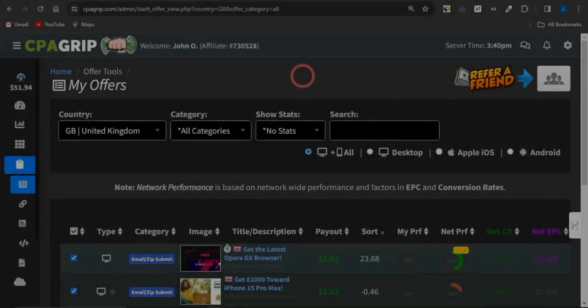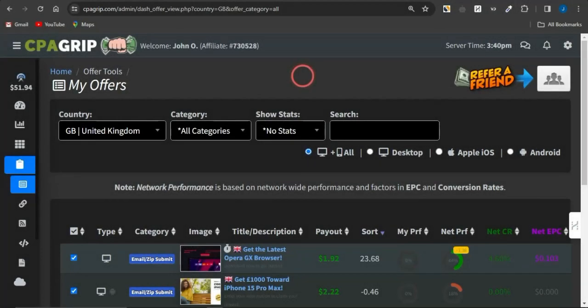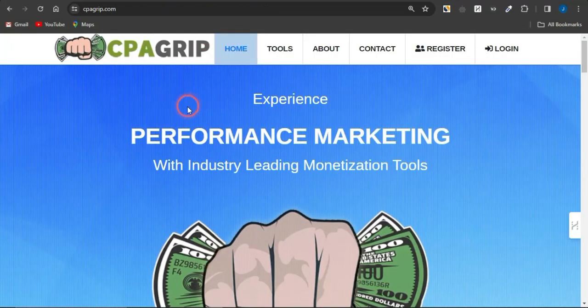To take advantage of this strategy, the first thing you want to get done is to get a CPA marketing offer which you want to simply promote. And you can get that from any platform of your choice, be it CPA Grape, which you're looking at right now, CPA Lead, Max Bounty, OG Ads, Offer Vault, or any CPA marketing platform out there.